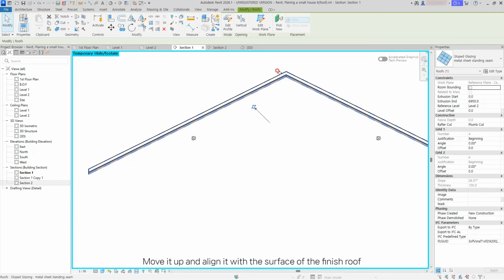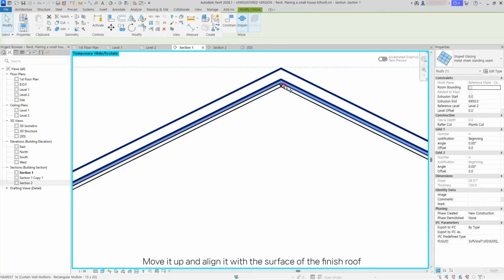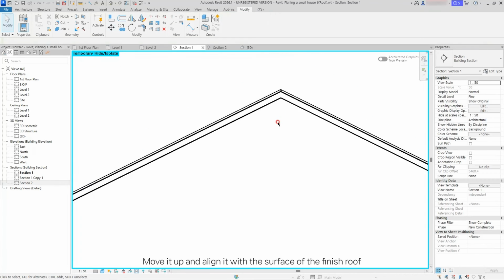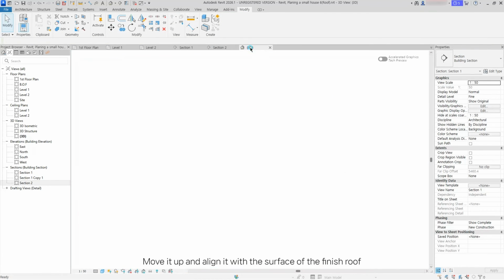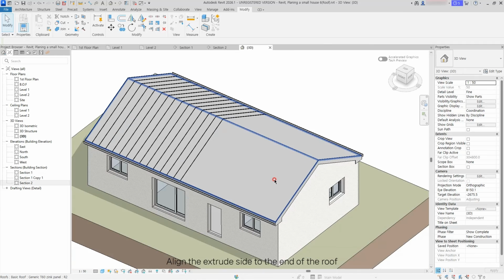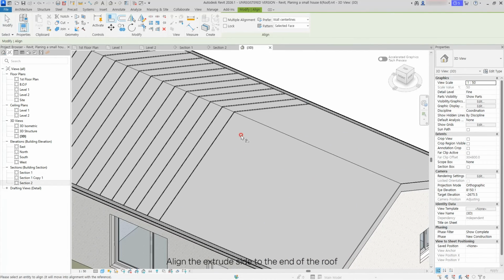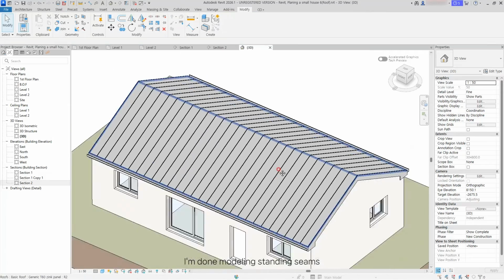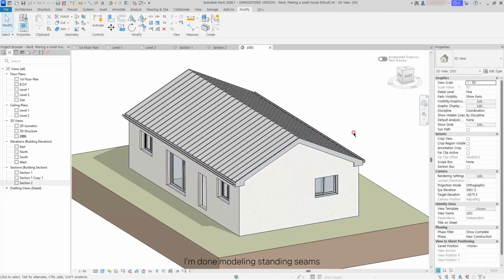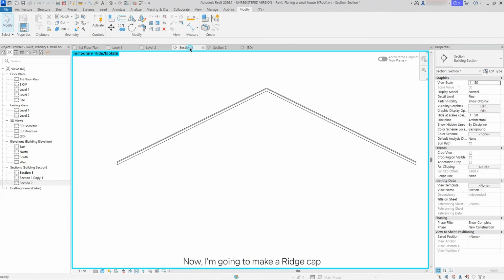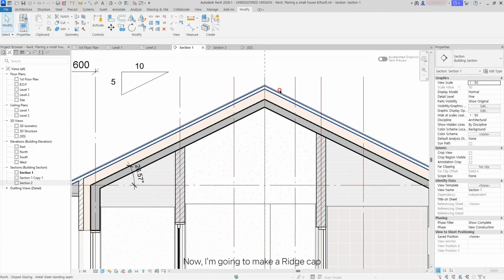Move it up and align it with the surface of the finished roof. Align the extrude side to the end of the roof. I'm done modeling standing seams. Now, I'm going to make a ridge cap.